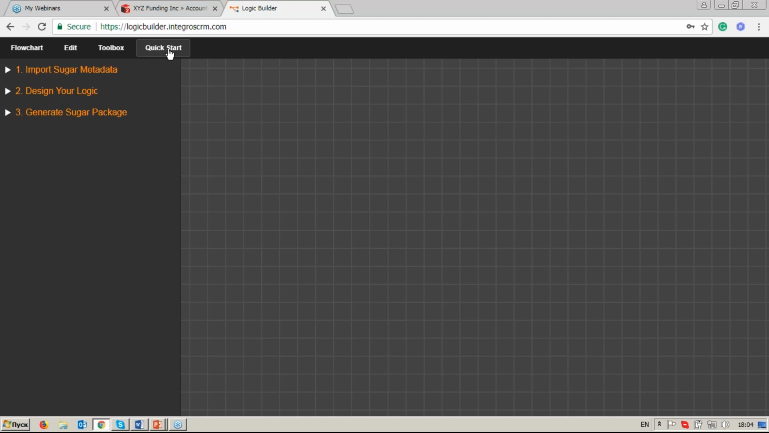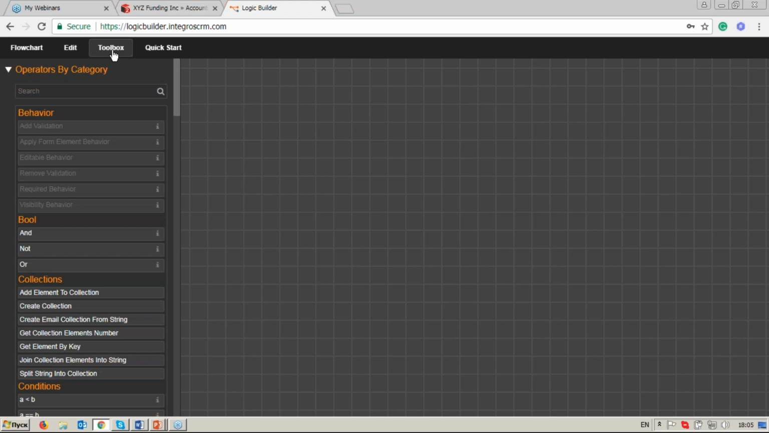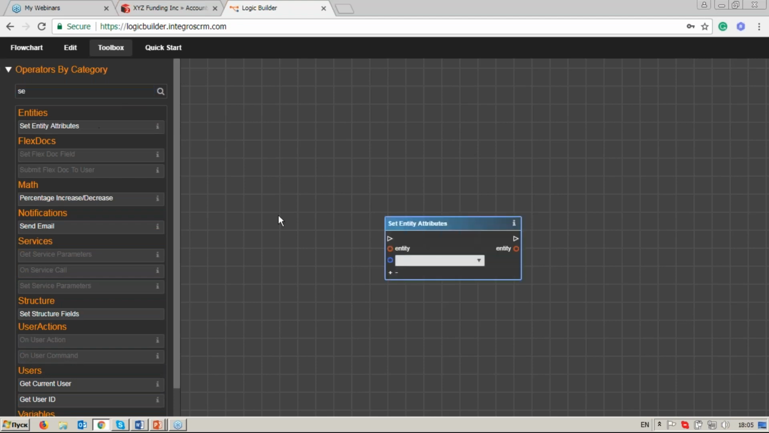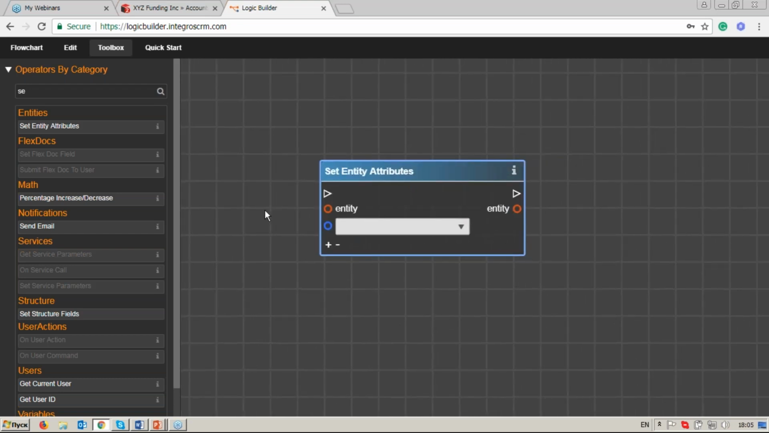I said that Logic Builder allows you to visually design your logic. Let's stop for a moment here: what does it mean, visually design? You build your logic using some kind of bricks. These bricks are located in the Toolbox section, and to bring a brick onto the canvas, you just need to find the one you need here in the menu. For example, let me say I want this one, and click on it with the left mouse button. So here we have our first brick.